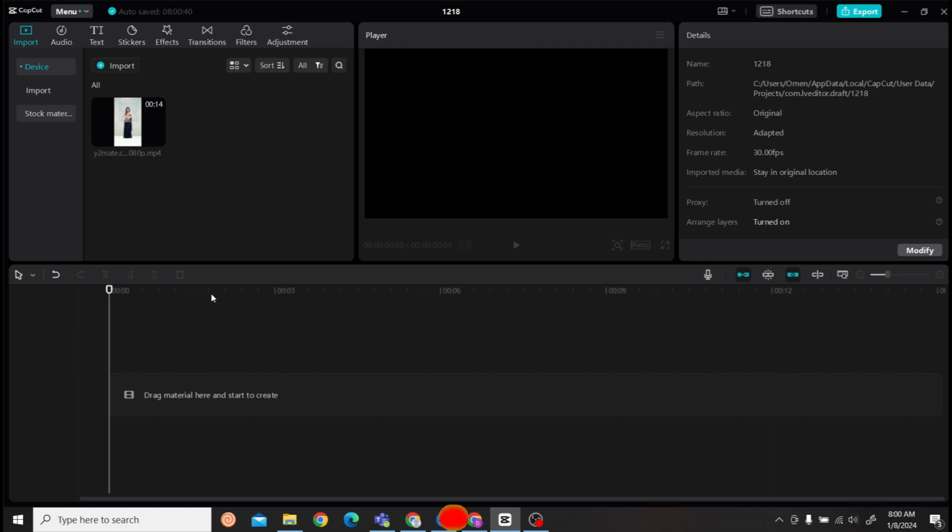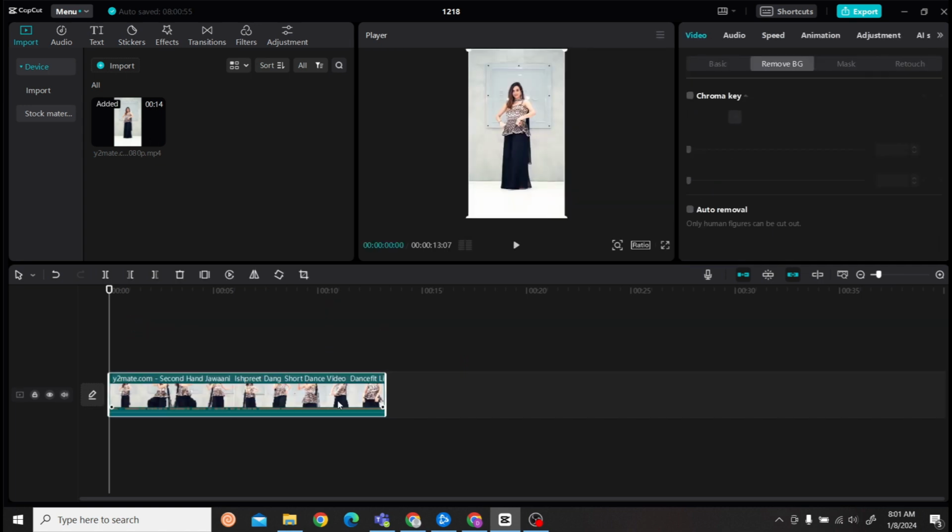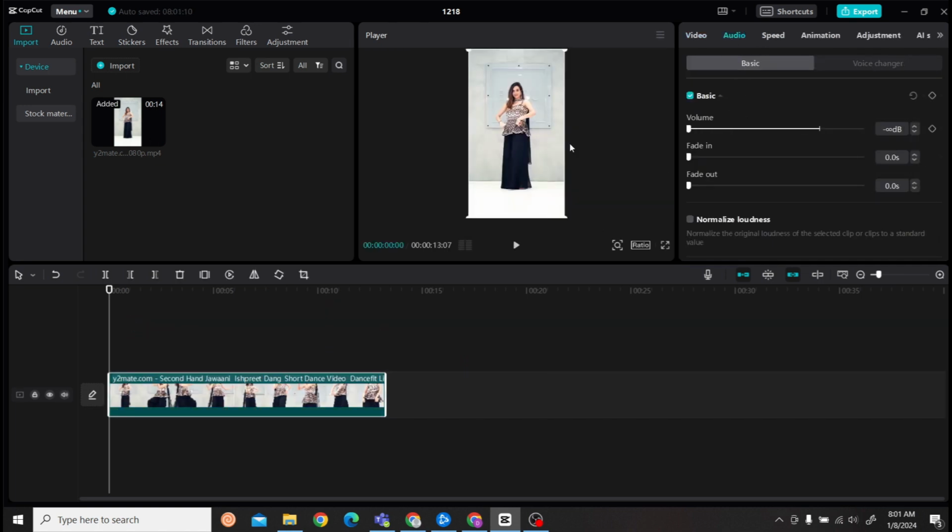Alright, let's get started. So the first step is to open your CapCut application, and over here what you have to do is import your video. All you have to do is click on import and make sure you import your video. Alright, so over here I've already imported a video, so let me drag this to our timeline. First of all, I'll remove my audio.